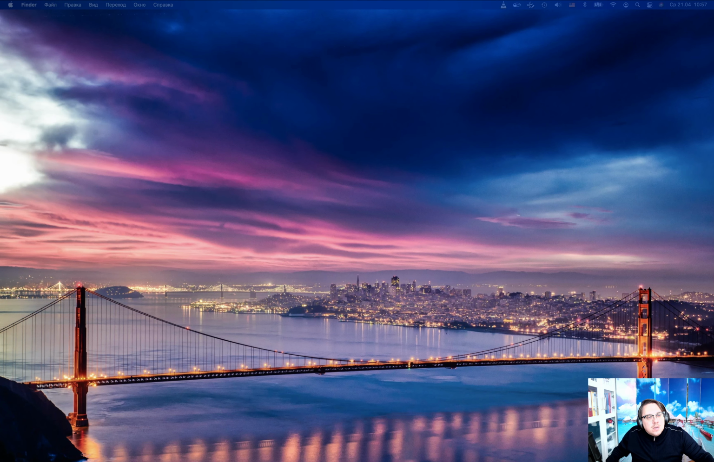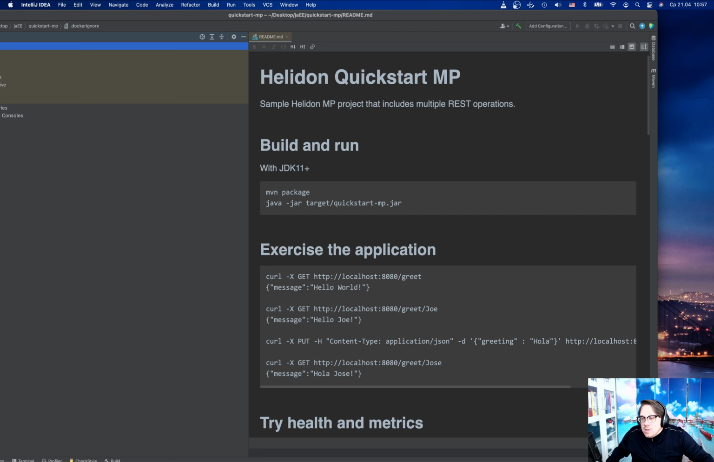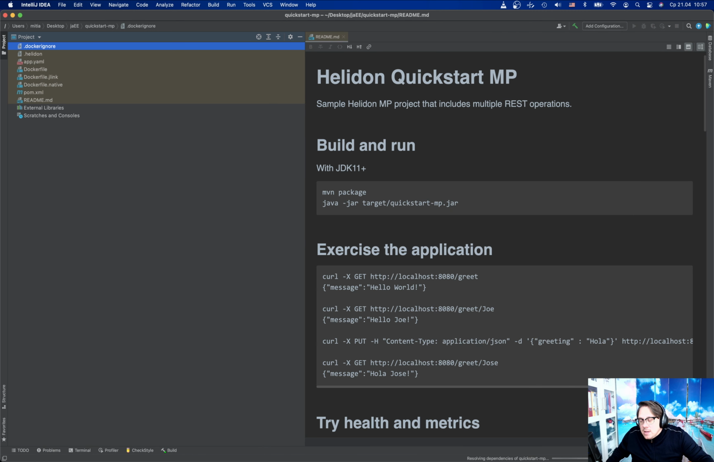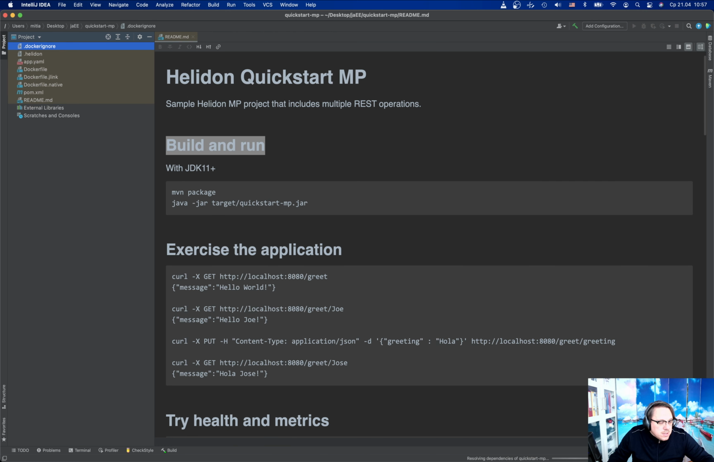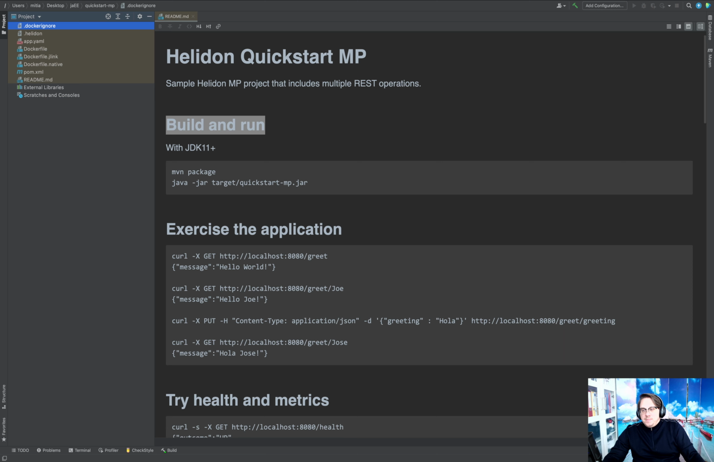Yep. So I will open my favorite IDE and give it some time to load, because as I'm recording this, it usually takes a while to resolve all dependencies and to actually generate our project. So let us see what we have here.